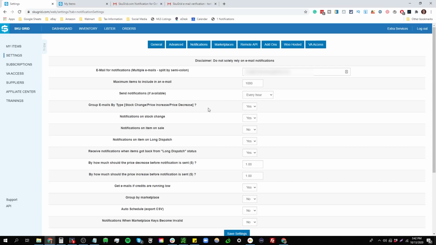Group emails by type. I put yes here, so it's actually going to send, like, oh, this is a stock change, and then sometimes it'll show price increase, price decrease. Decrease is nothing to really worry about. Price increase, as long as it's not too bad of a price increase, isn't really that big of a deal, but you want the stock change ones to come in separately because you want to make sure that that's the thing that you're actually keeping track of as much as possible.